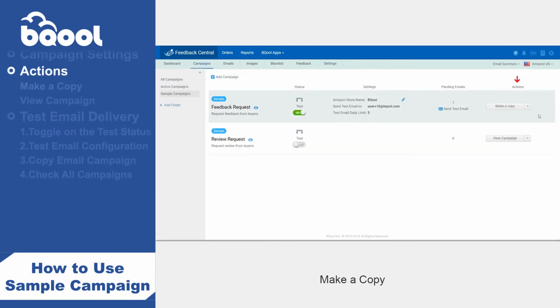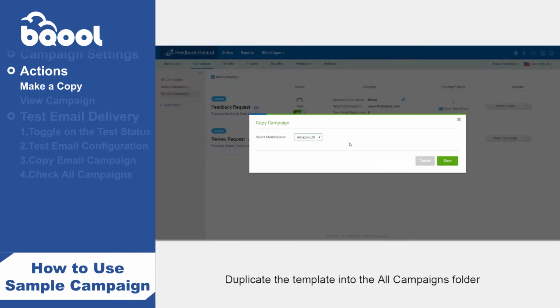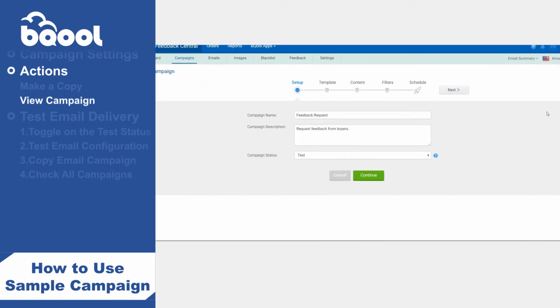Actions column: make a copy. Duplicate the template into the All Campaigns folder. View campaign. View the default campaign details.